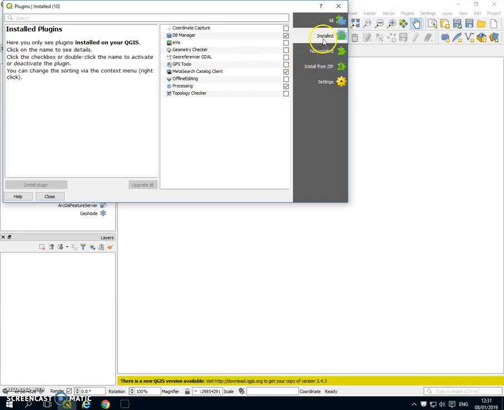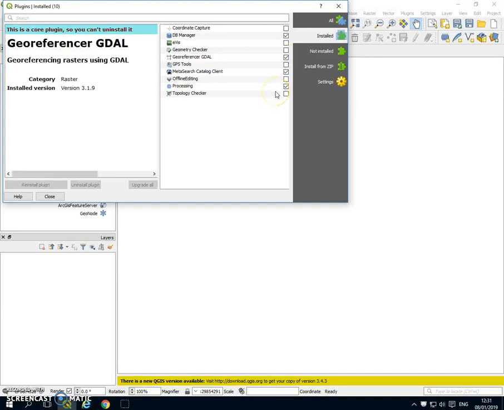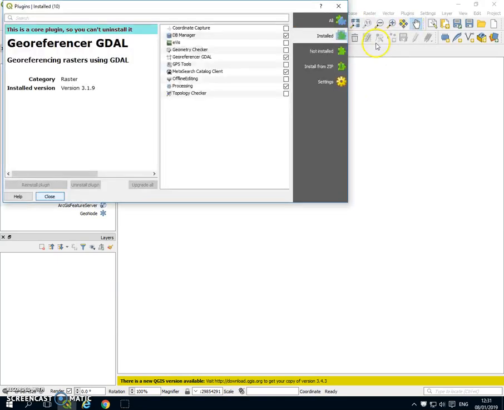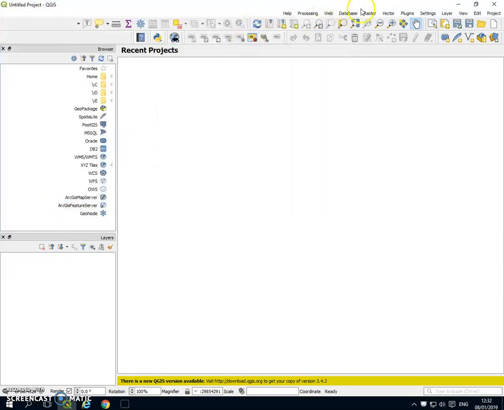The first ones, the ones that are pre-installed, are not all active. Let's say the Geometry Checker is not active now. Let's look at the Georeferencer, it is also not active. If I press the check box here and then go to the Raster menu, I have the Georeferencer active. And now it's inactive, so I don't see it.